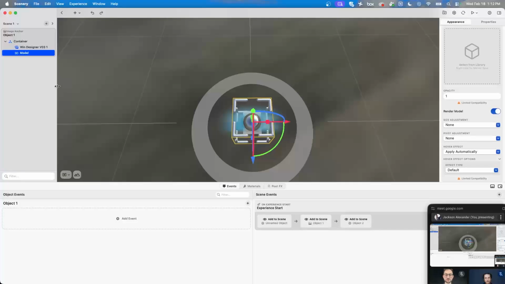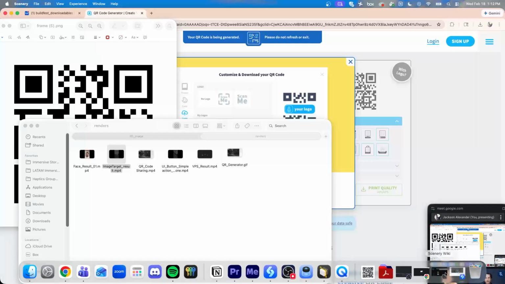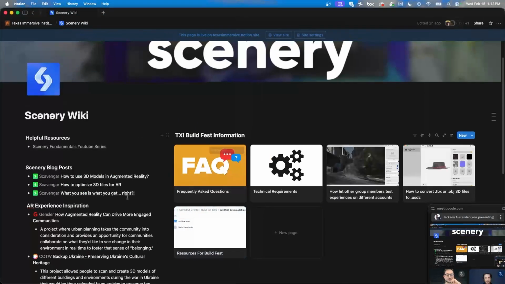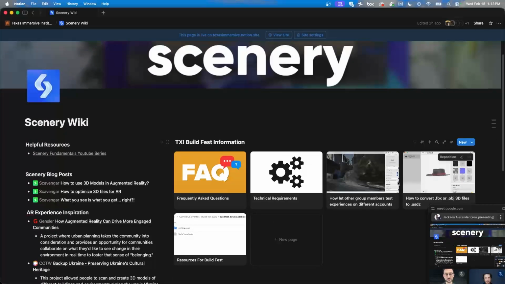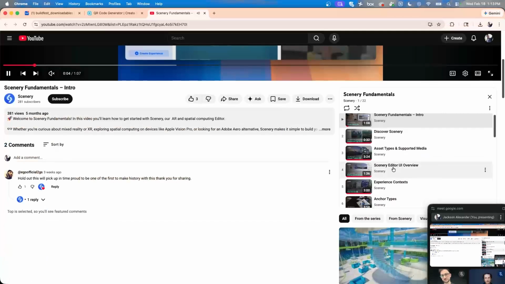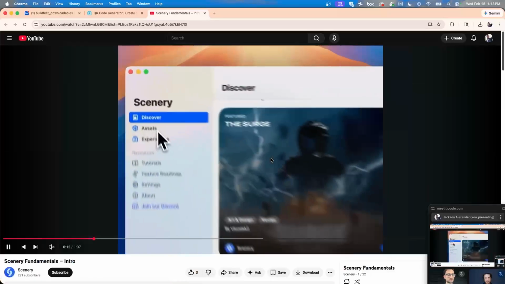So I think we're gonna pause there when it comes to the tutorials and showing you some of the more basic experiences. I do encourage you all to go and look on the Notion page for Scenery that will have these tutorials and more of how to convert your .fbx or .obj files. This also has a link to the Scenery fundamentals series where they go into much more depth of the different assets, how to animate things, how to add triggers, how to set up global scenes.